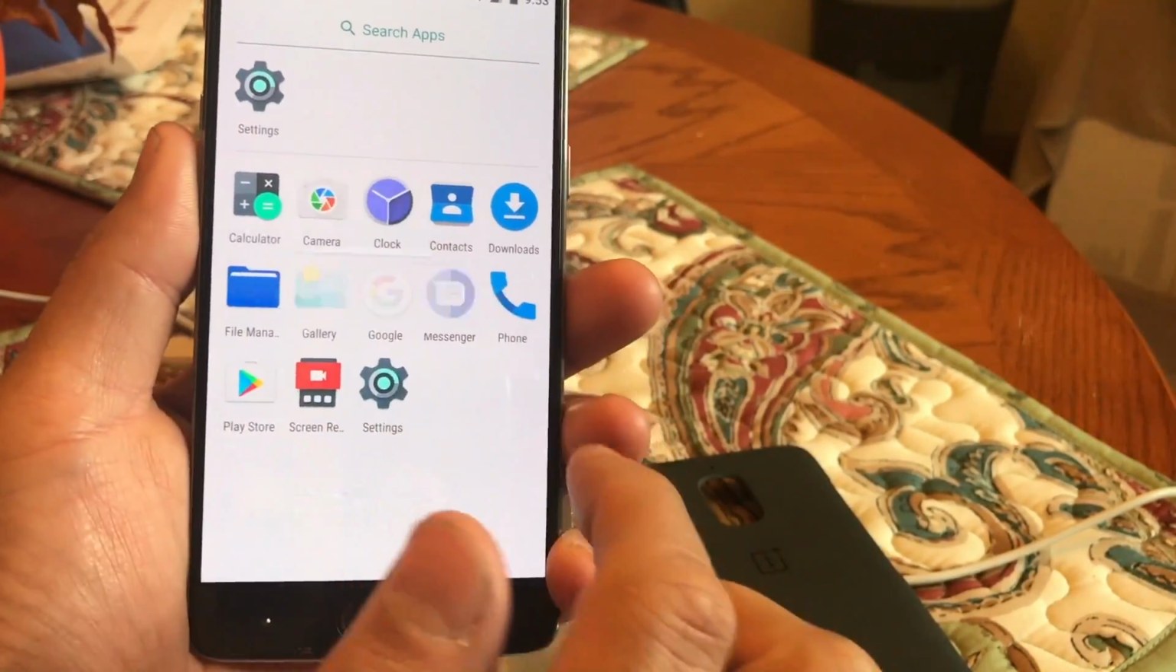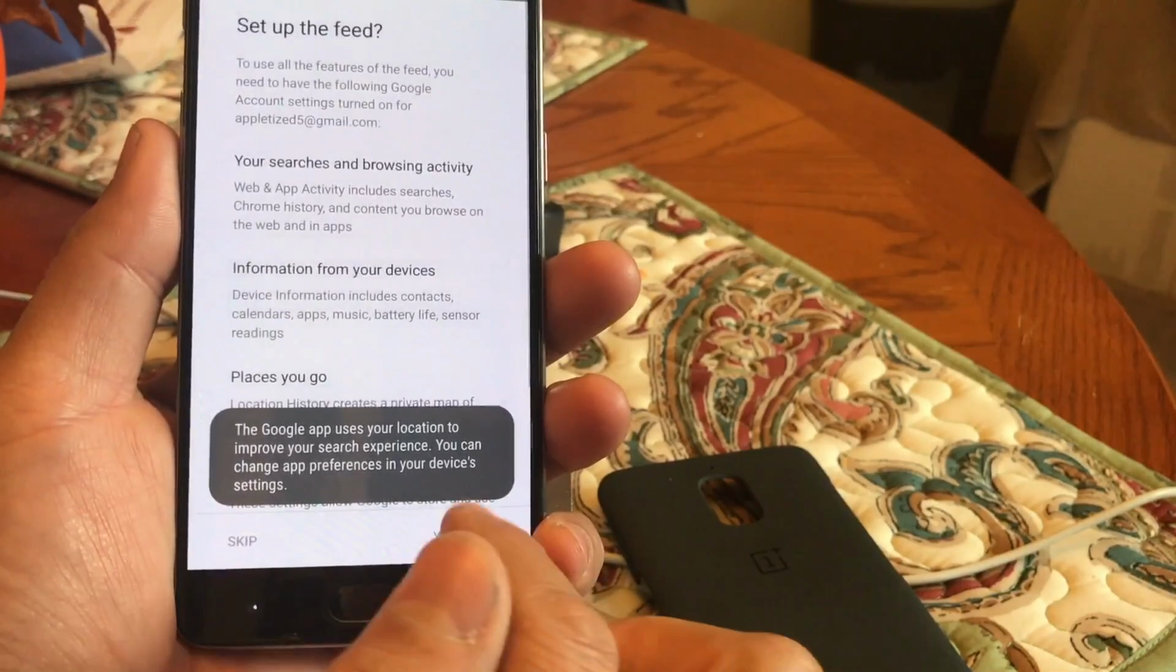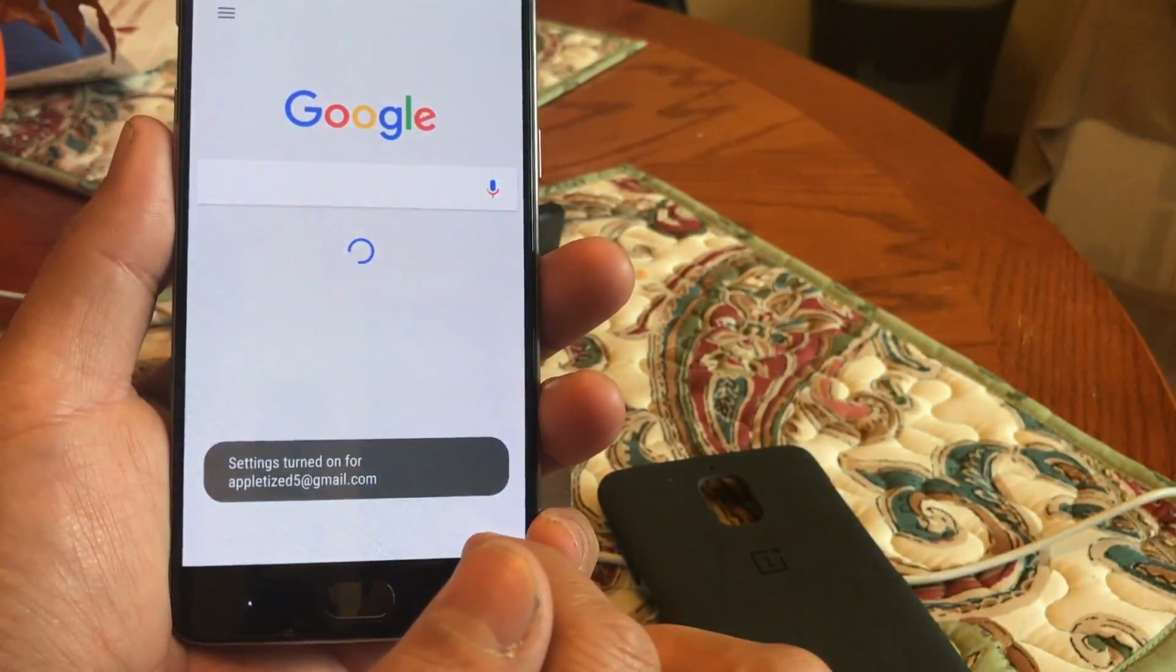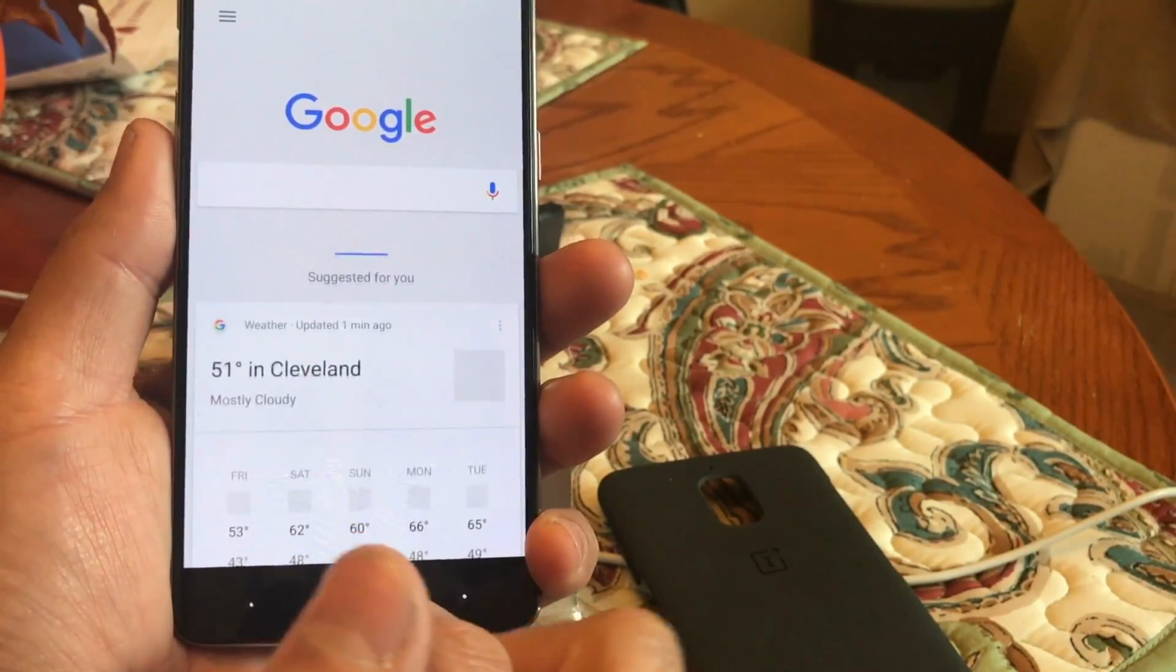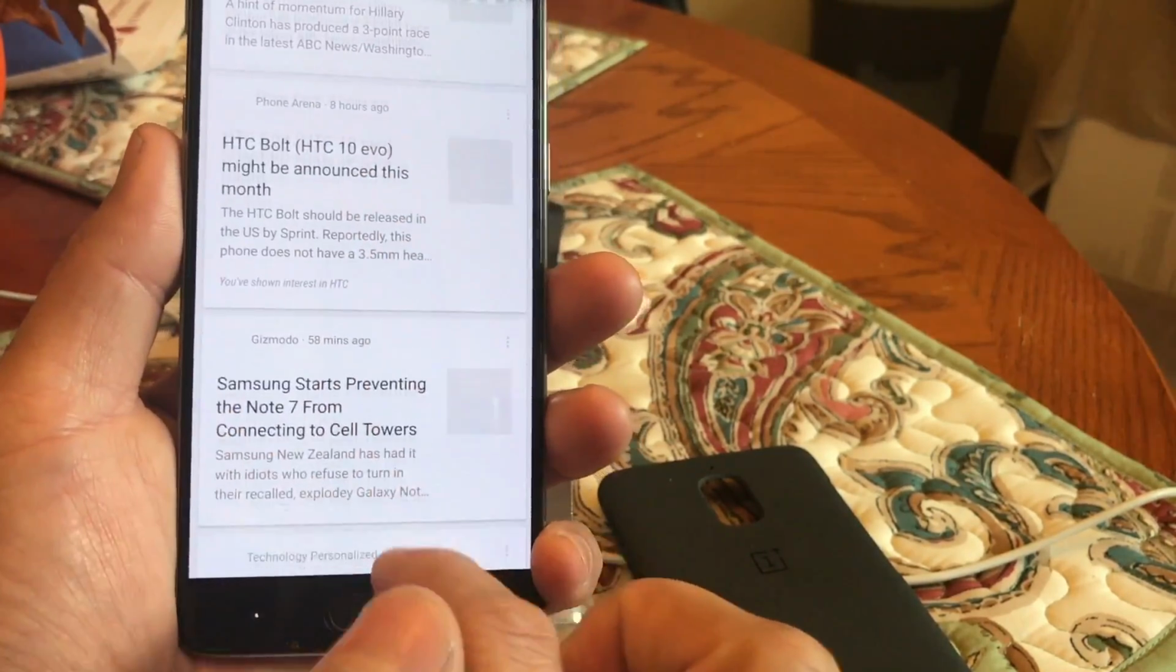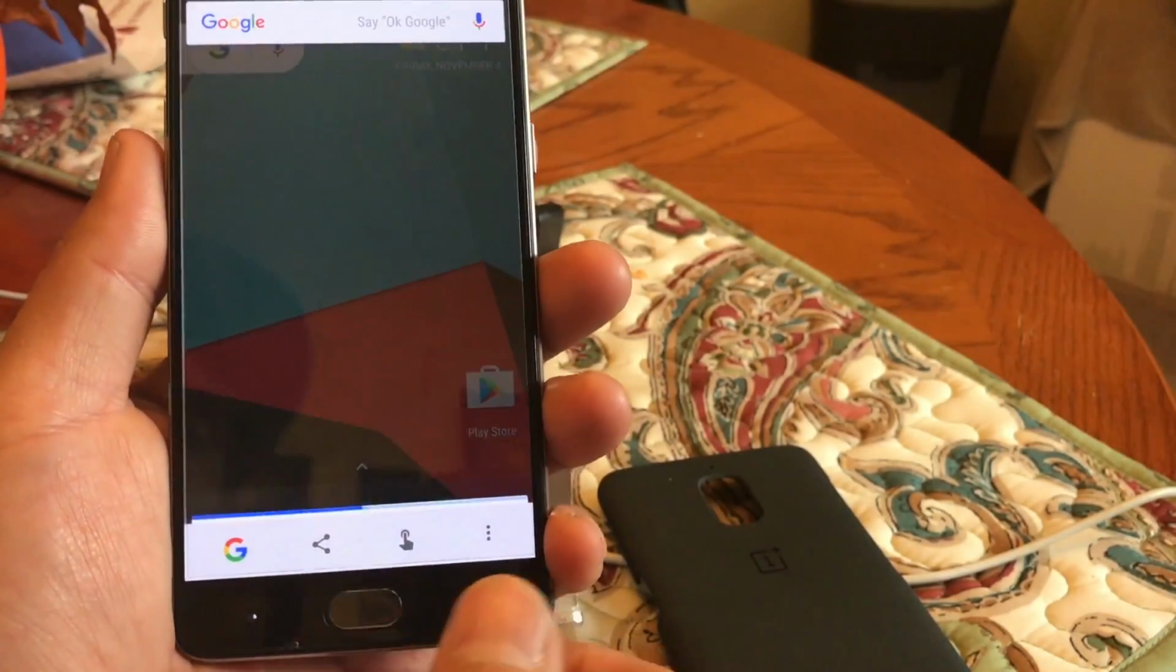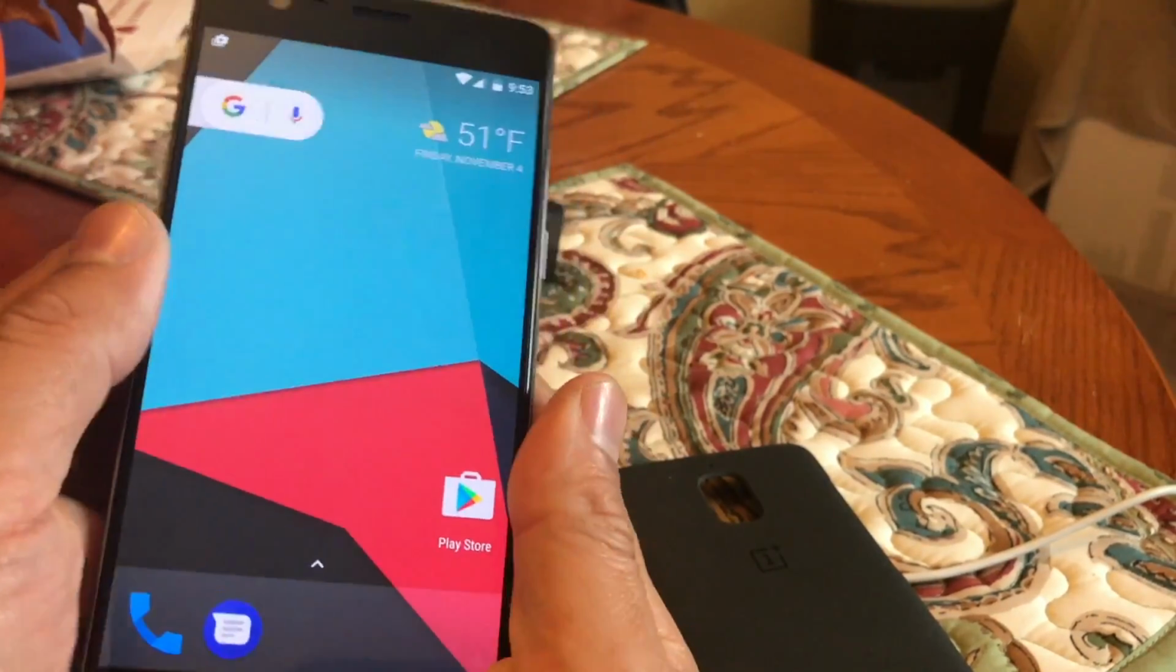Now let me see if we have Google Now. So Google Now is here. Get started. Google Now is working. So this is the issue that I'm having. The Google Assistant does not work. You just get Google Now. A lot of them are having the same issue.